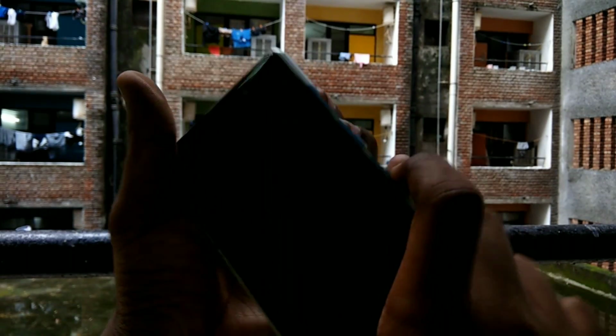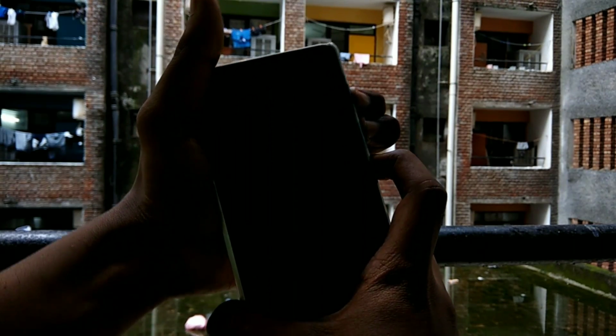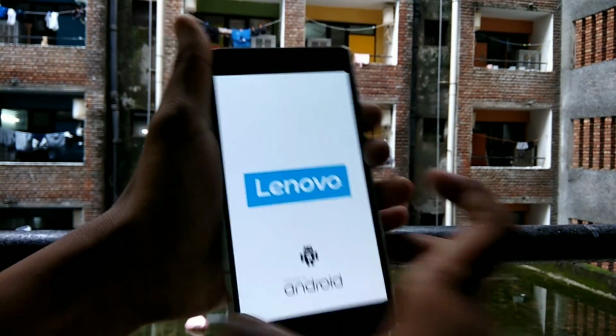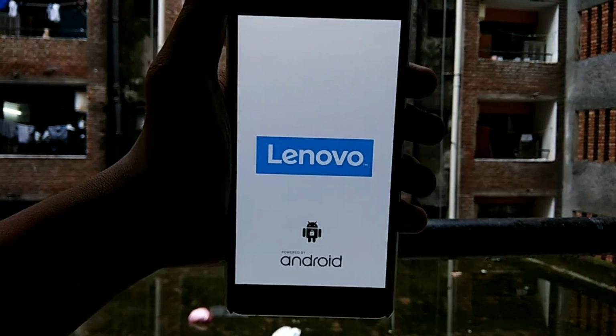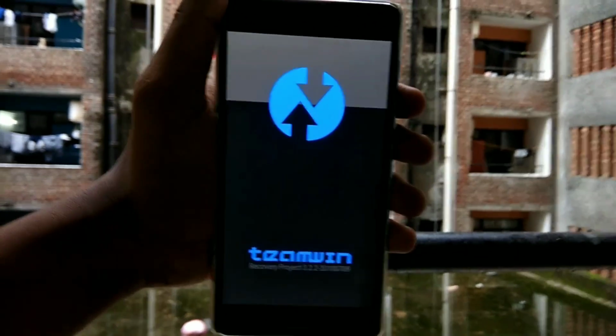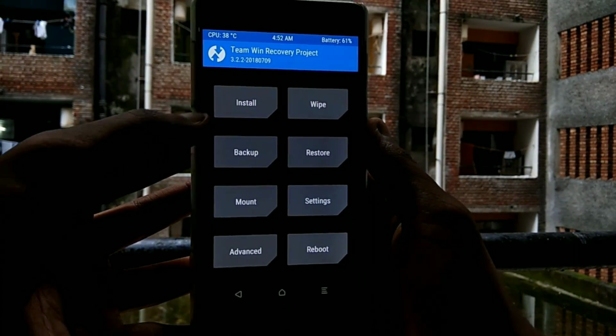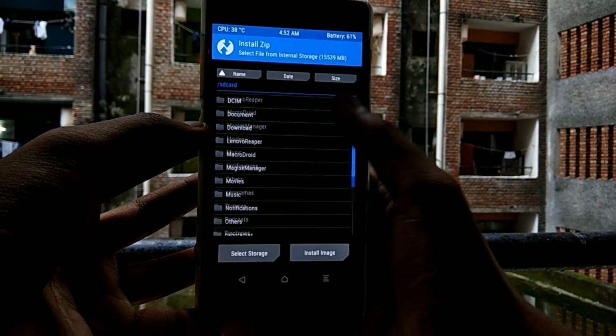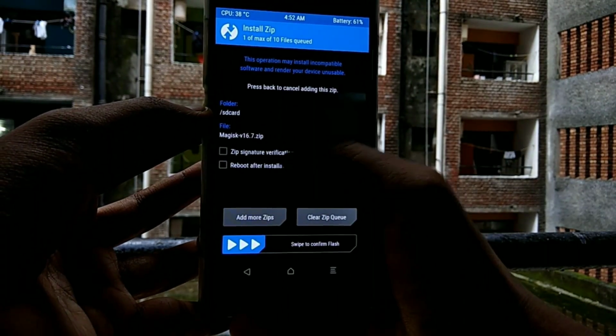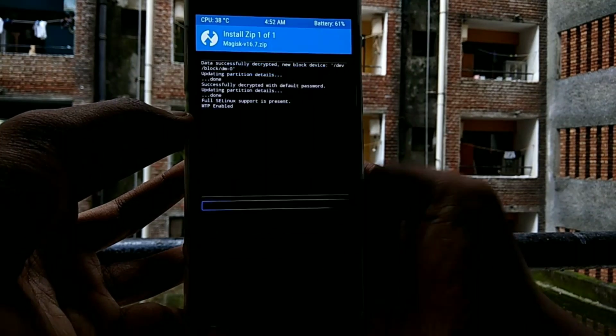And let's install Magisk to root our phone. Reboot the phone to the TWRP recovery mode. Now click on install and select the zip file Magisk 16.7 and swipe to confirm the flash.